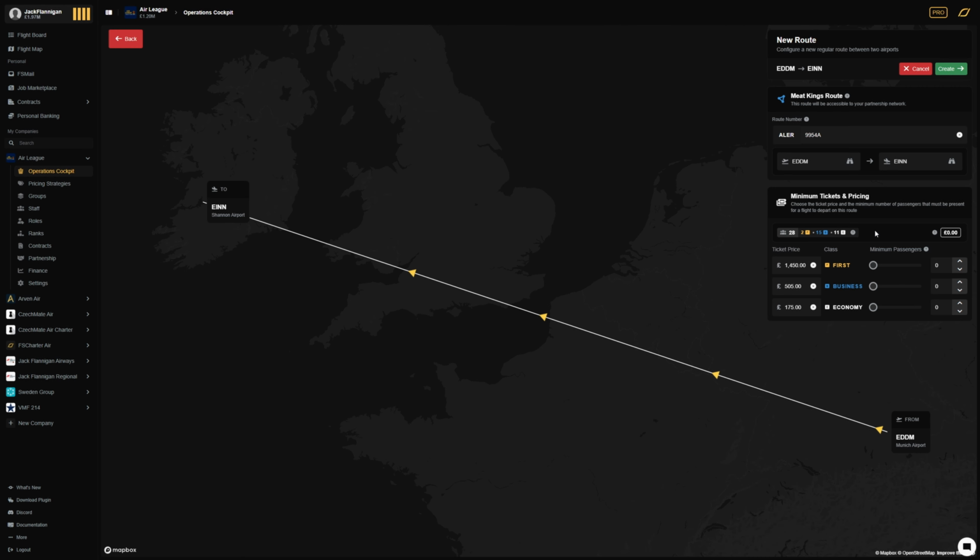A good starting point when moving from economy to business is to double the economy price and use that as your starting figure. The same with first class, double the business price and use that. If you decide you don't want to take any of a particular class of passenger, you can also just outprice them. If I was to set 99,999 for the first class ticket, I would never have any first class passengers on this flight.